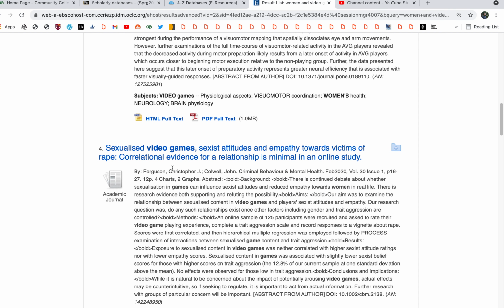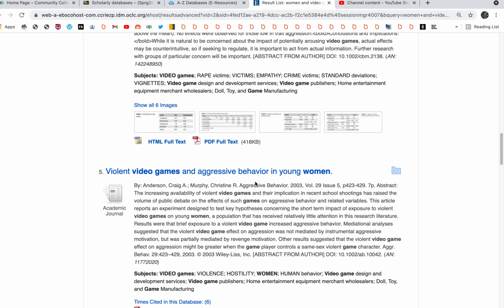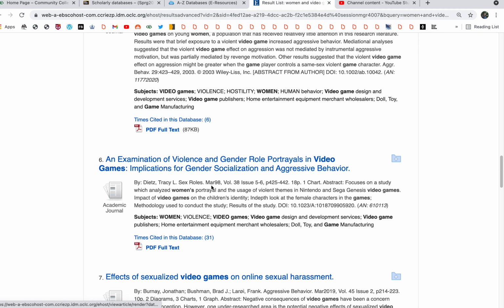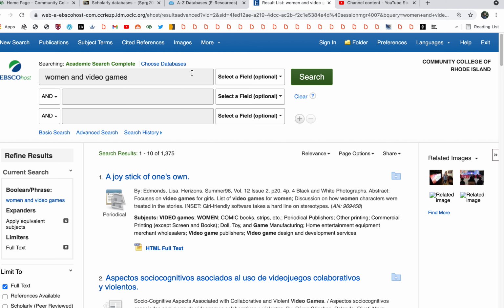That looks interesting. From 2020. Sexualized video games, sexist attitudes and empathy towards victims of rape. Correlational evidence for a relationship is minimal in an online study. No. Violent video games and aggressive behavior in young women. Gender roles and video. So there's a lot of stuff here, right? And I just typed in women in video games.